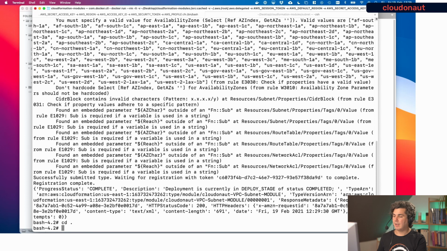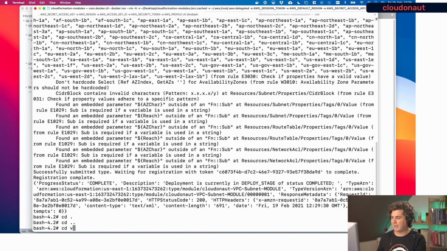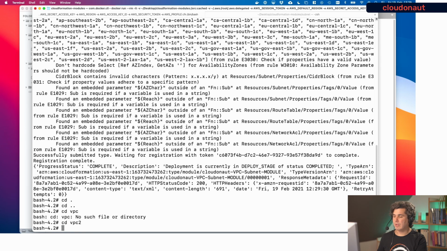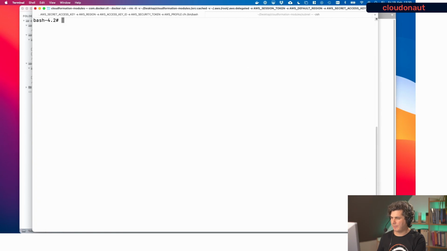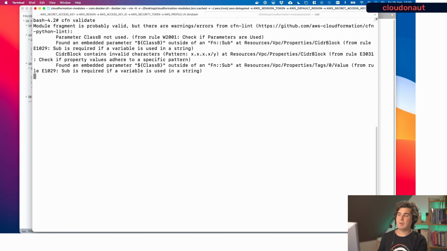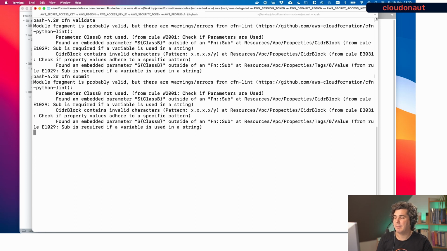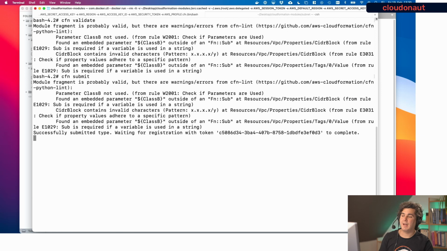I will do the exact same steps in the VPC module. So I have to run cfn validate, and then I run the submit command. So let's do that. Again, this will take a little bit of time until CloudFormation is happy and has registered this type for us.